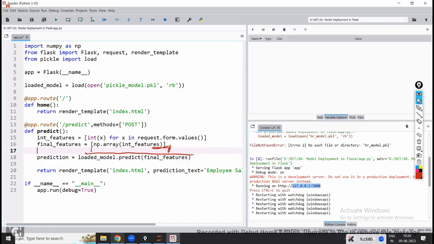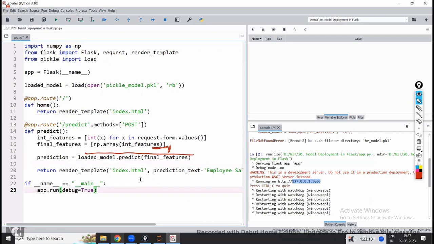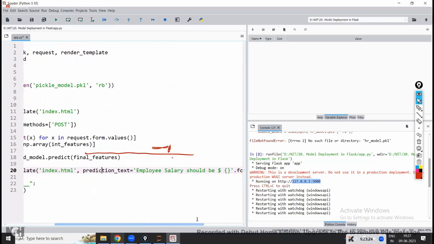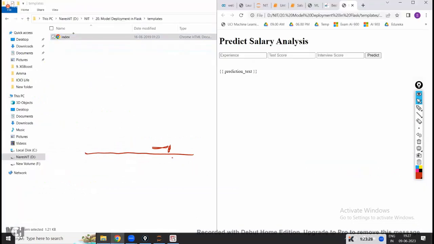And after removing, finally, whatever the remaining variables are there, those remaining variables will be used for the prediction. And once it is predicted, it is going to return the render template. Render template means in the template, in the index.html, there is a prediction text. So I'm opening the template. Okay, here you can see the template I have created.